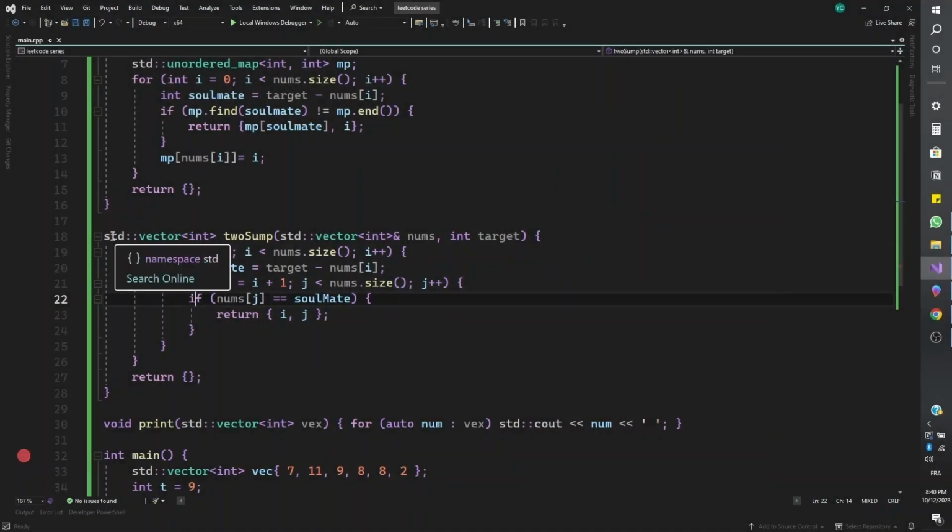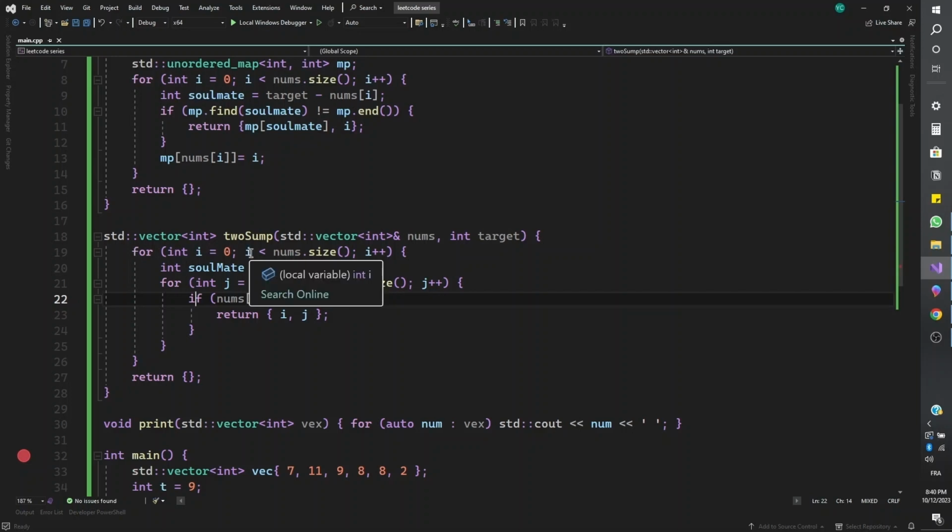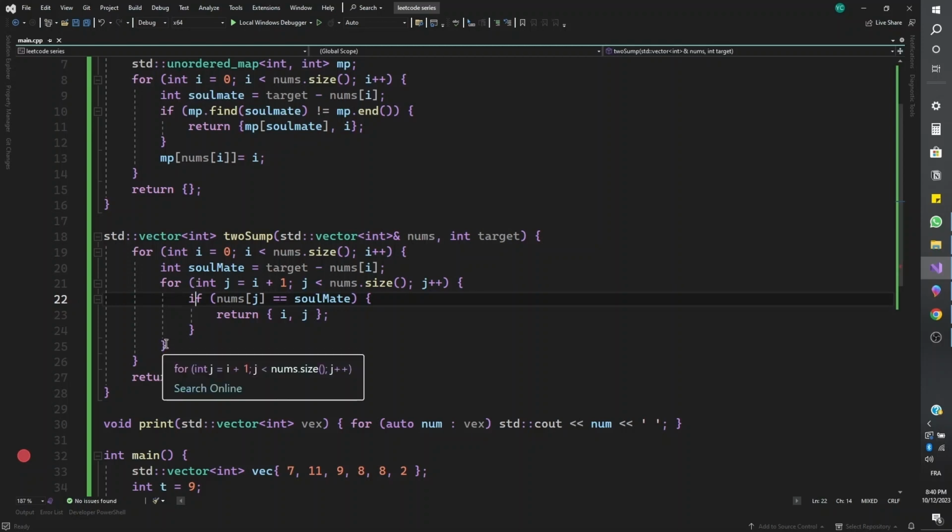And then we have the second solution, which has a loop: for int i equal to 0, i ranging from 0 to the length of this vector, with the incrementation. The same variable soulmate, which is the difference between target and the number we are working on. And there is a second loop. You may be concerned that it should be big O of n squared, but don't worry, this is a solution that works very well with a good time complexity.